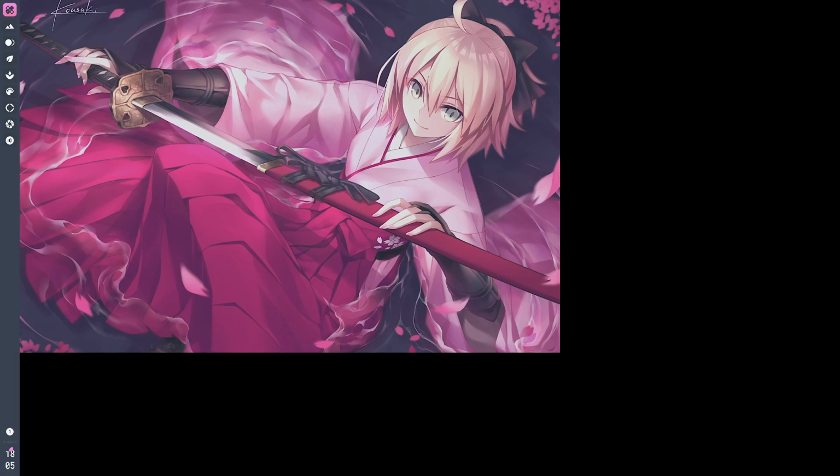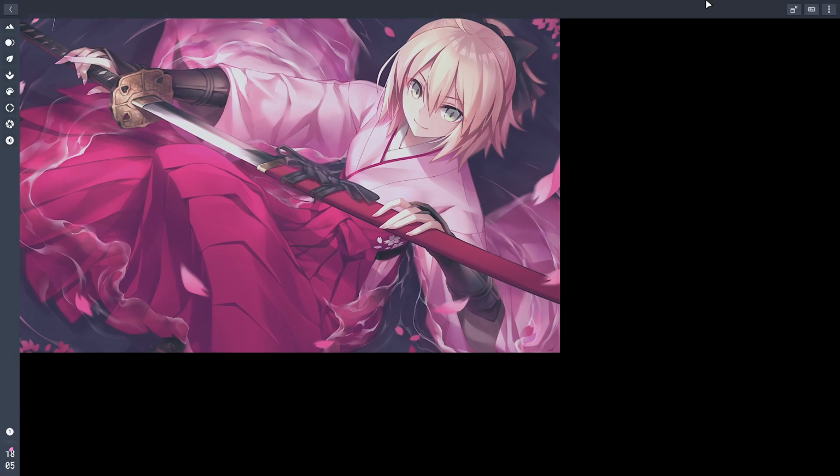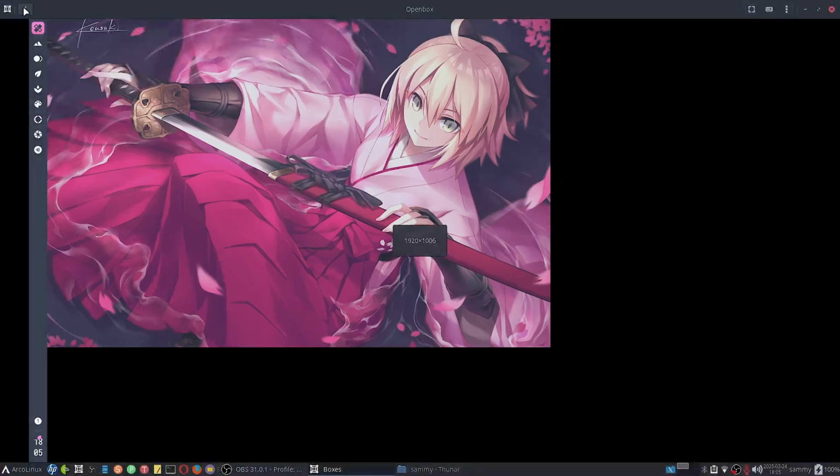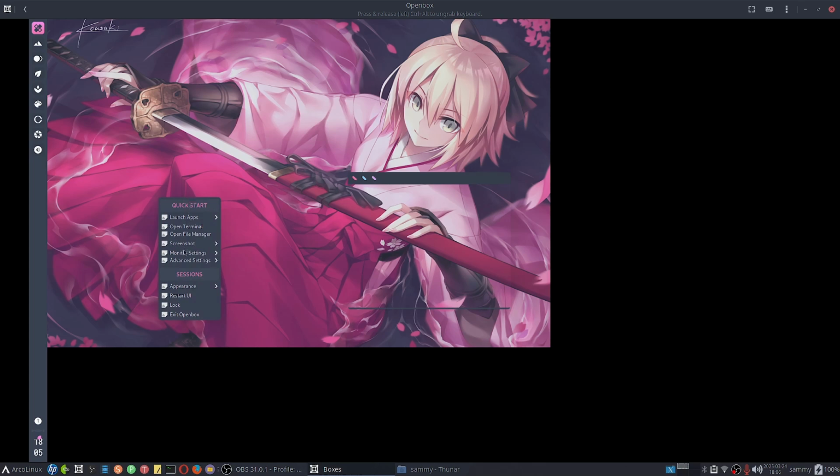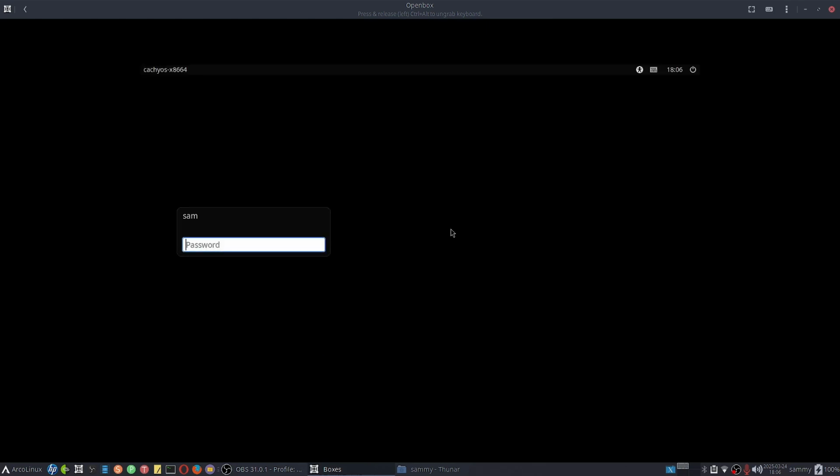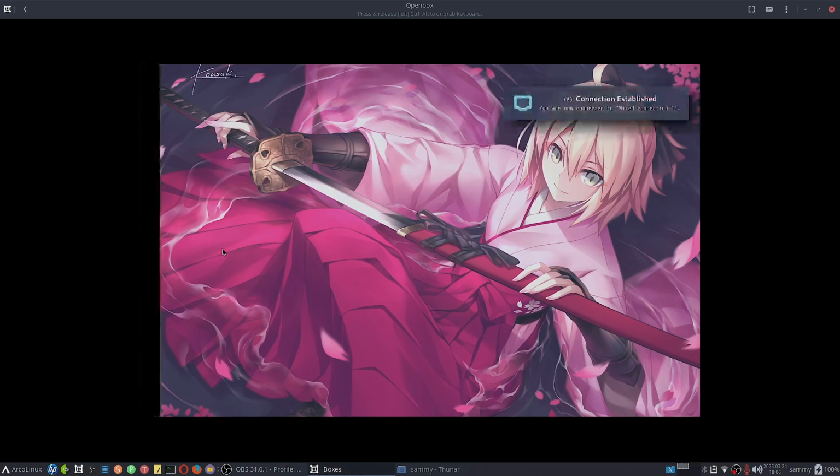So what we will do is, where is the, it is taking time. It is unresponsive right now. Exit Openbox, yes. And now we will re-log in. So that will fix the wallpaper.